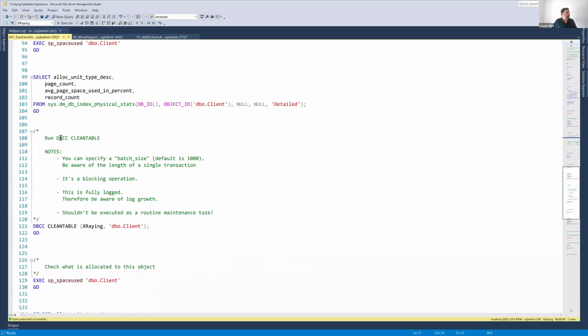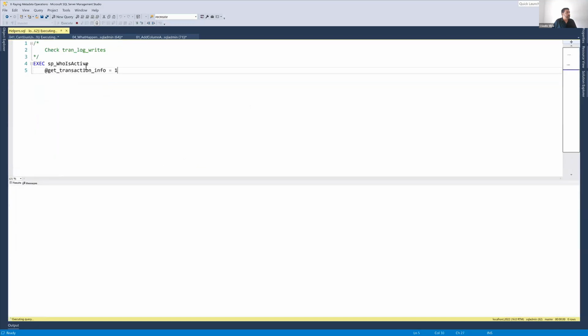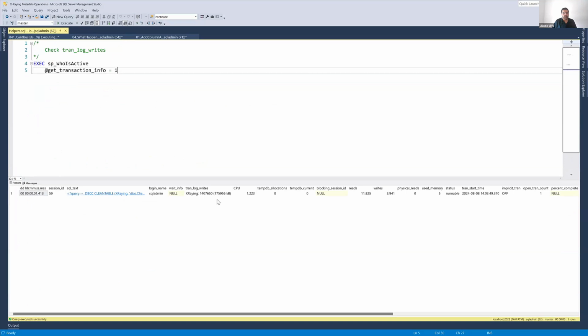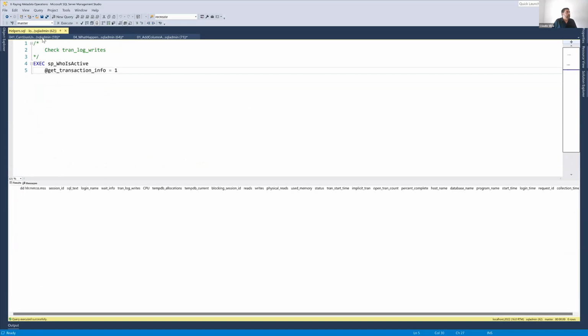And now, what about DBCC CLEANTABLE? There are different options which allow us to run it with a batch size; the default is 1000. What it does in the end is a cleanup, but only for the variable-length columns. Meaning that whenever I run this, and if I check what's running, this is a writing operation, so I'm blocking the table while I'm doing something.